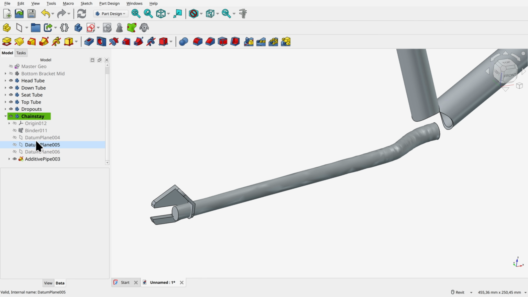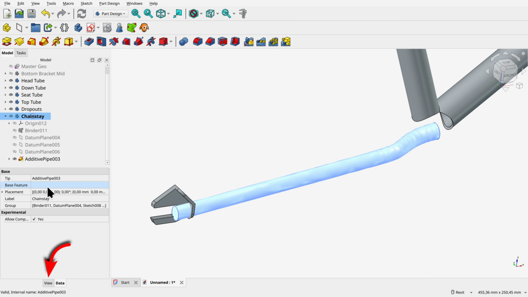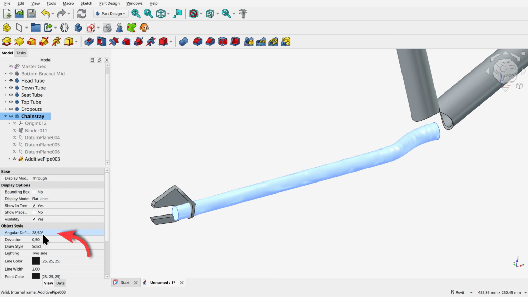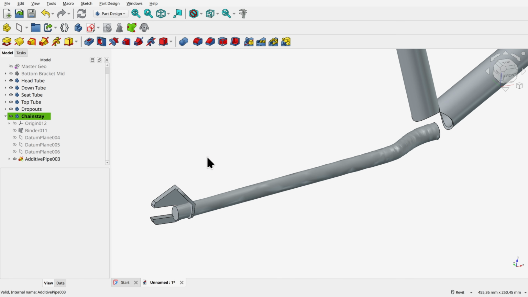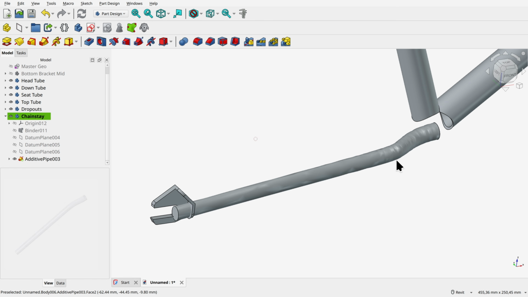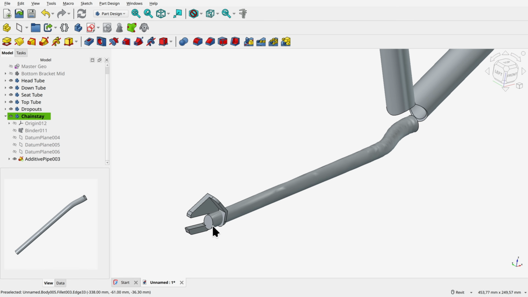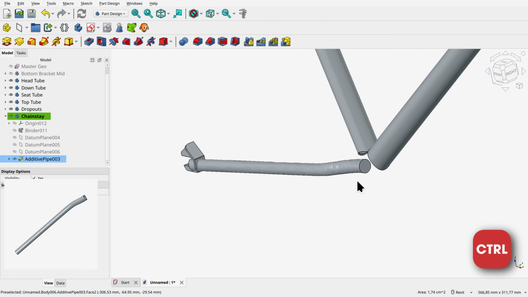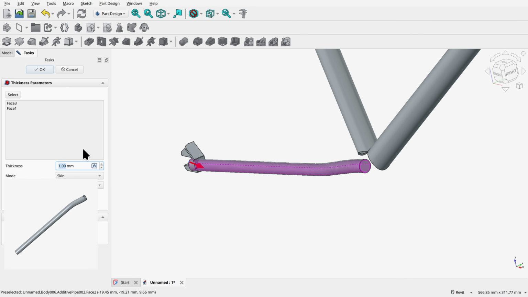If you want a smoother preview, select the Chainstay in the tree view, then in the view properties, adjust the angular deflection to a smaller value like 6. To apply the change, you need to recompute and refresh your model. I won't do it here, but trust me, it works. Since our tube needs to have a thickness, select both end faces while holding Ctrl, then click on the Thickness tool. In the left-hand menu, set the thickness value to 2 mm, then confirm by pressing Enter.